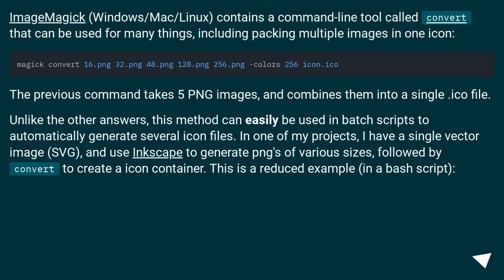ImageMagick, Windows/Mac/Linux, contains a command line tool called convert that can be used for many things, including packing multiple images in one icon. The previous command takes 5 PNG images and combines them into a single ICO file. Unlike the other answers, this method can easily be used in batch scripts to automatically generate several icon files.